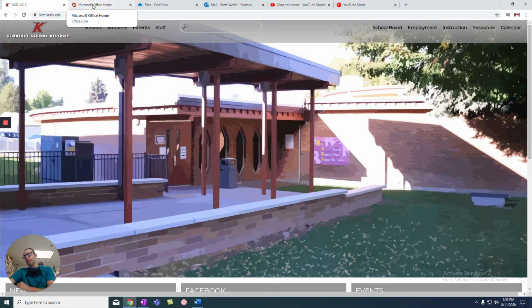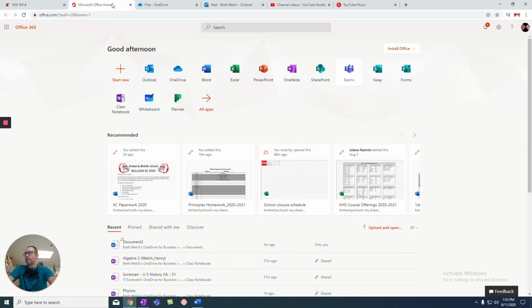But because we're using our Office account, we have to have the @kimberly.edu included in that username. Your password should be your traditional password. I think that's usually your ID number.